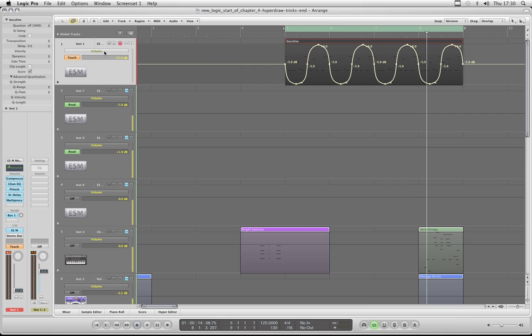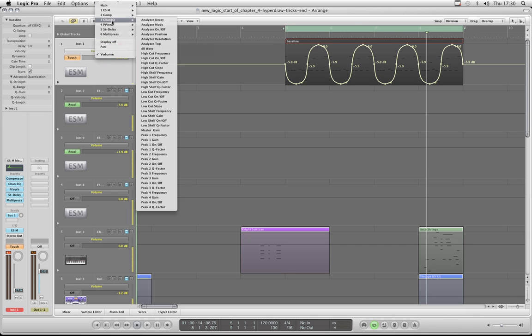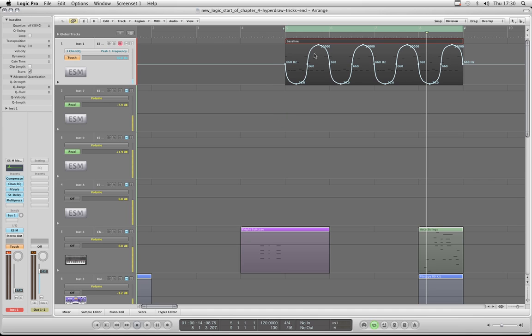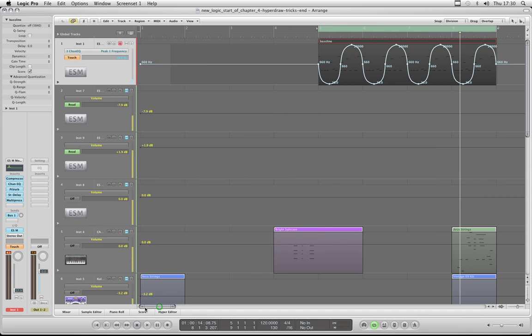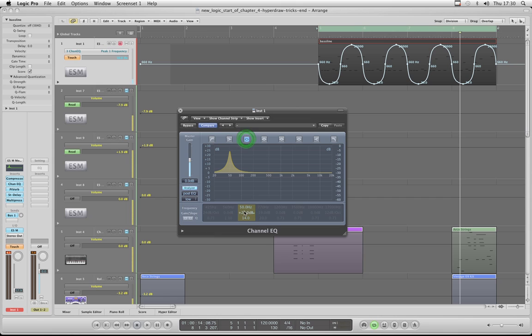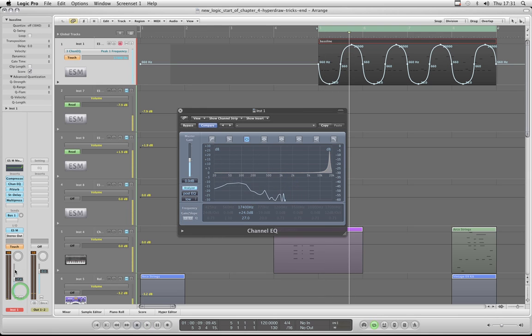Or let's convert it to something a bit more different. Let's hold down Alt, drop down the list. Let's convert these curves from the volume to the channel EQ peak one frequency, convert. Now these curves are sweeping the peak one frequency on the channel EQ. So let's go into the channel EQ. Okay, this is the peak one frequency. All you do is you just boost up the gain, reduce the Q so it's a bit narrow, and this will now sweep this up and down. It's sweeping the frequency. Oh, but I need to put my fader up here. Hang on, let's center that. Okay, check out this lovely filter sweep now on the EQ.